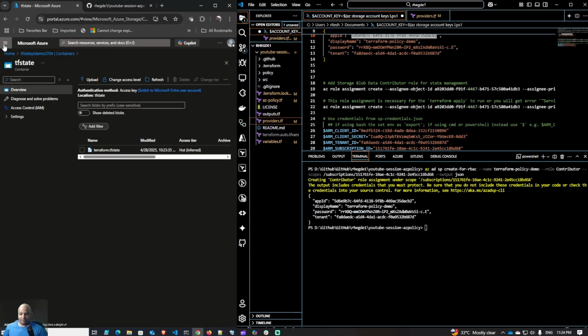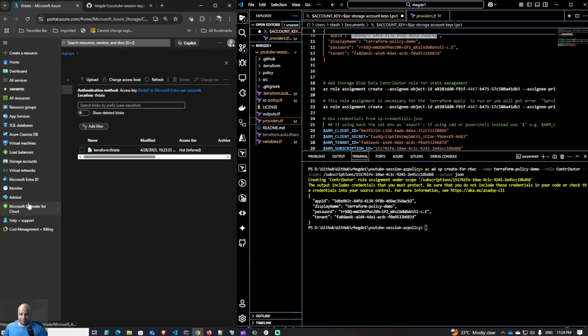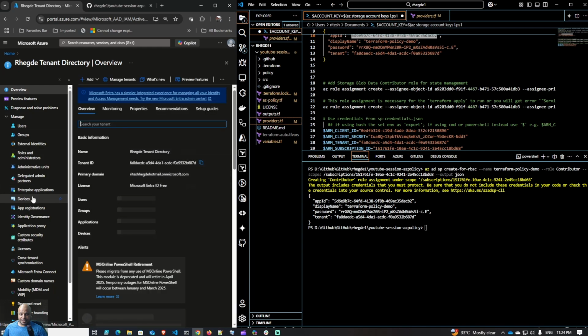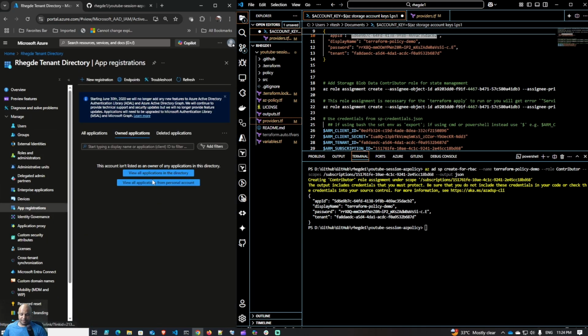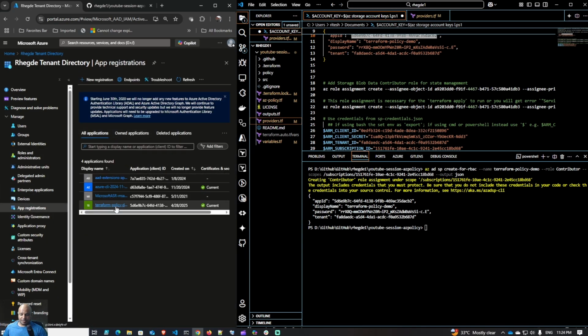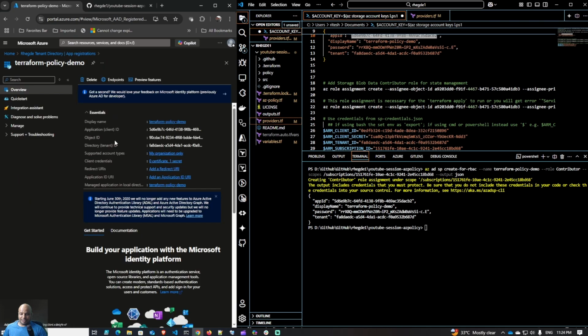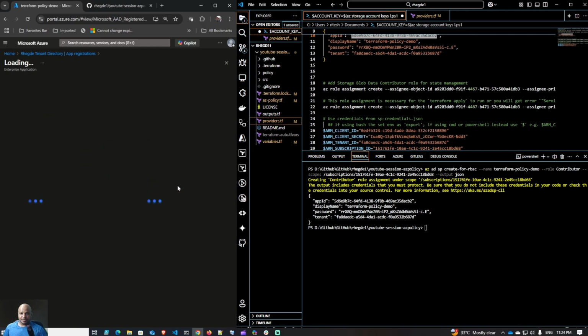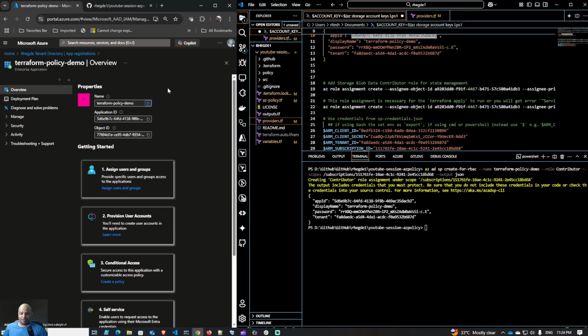I'll go to my Microsoft Entra ID, app registration, all application, and if you see, Terraform Policy Demo is created. Alright, so this is the app and managed application in local directory. If you go in this is the service principal.